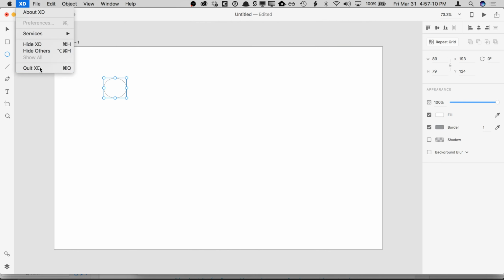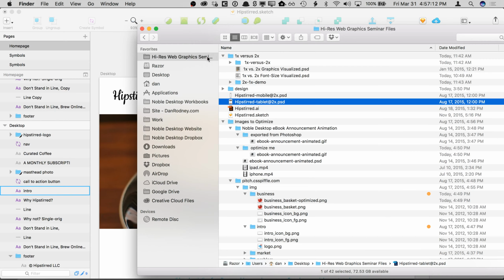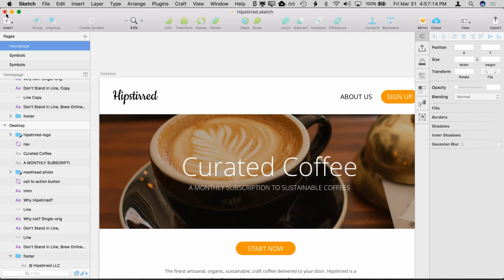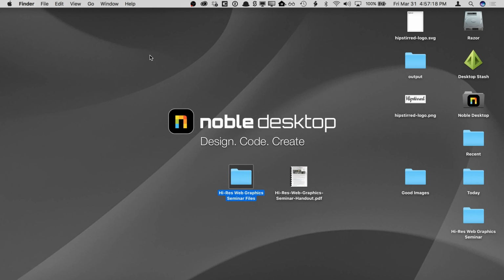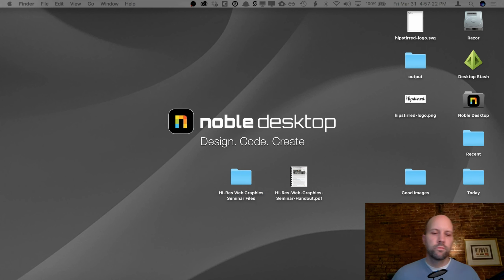Okay, so in terms of workflow, XD and Sketch and Illustrator have much more similar workflows to each other because they're all vector-based graphics. The Photoshop workflow is the one that's the most different out of all of these. I do want to open up into the chat for questions.